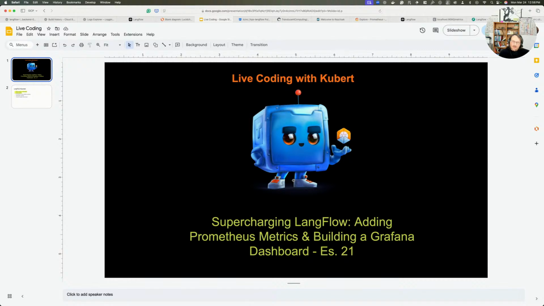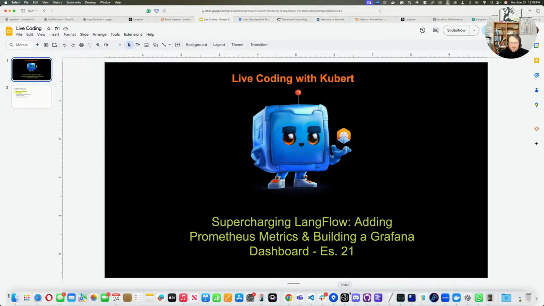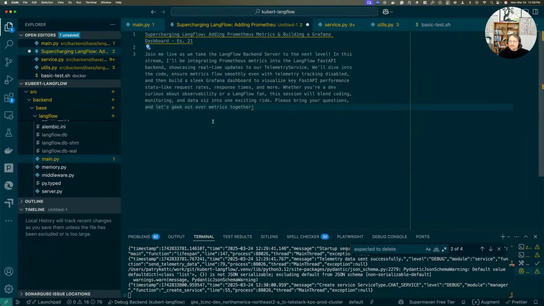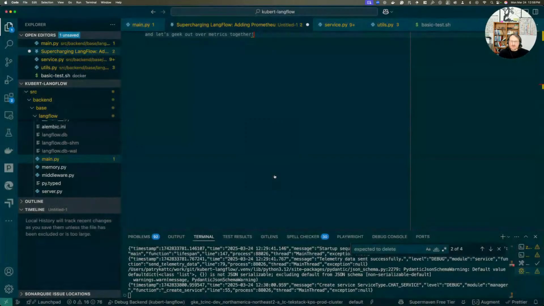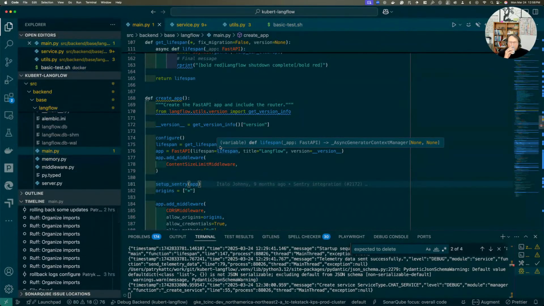So LangFlow has observability that comes with the project, and there's a lot of code there. The problem is that it wasn't working. So let me take you through the changes I made. There's quite a few changes I made, and it is working now.